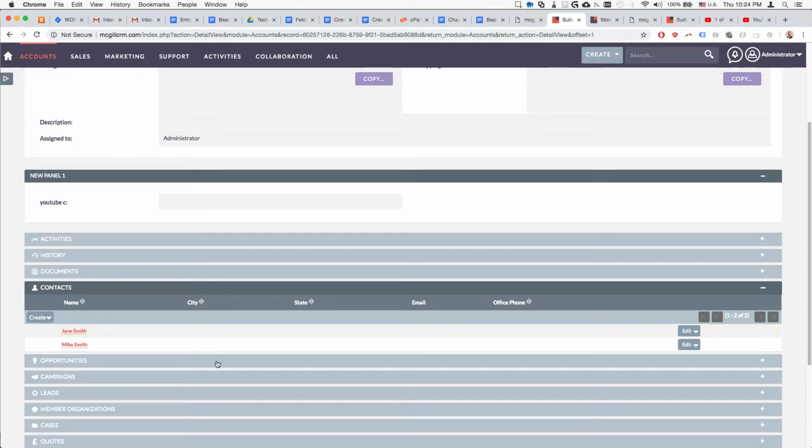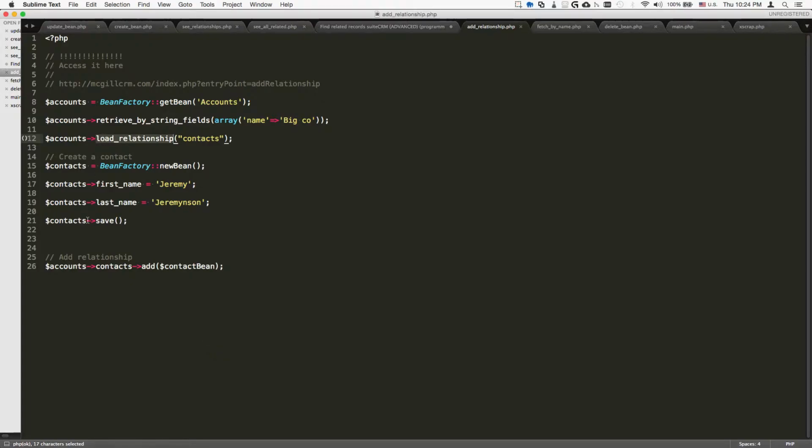In this case, we're going to create a new relationship. This part is very simple. We're just creating a new contact. So we instantiate a new contacts bean by calling the new bean method. Assign the first name as Jeremy, last name is Germanson, and then for the contacts, we use the save method of the contacts object, and we just created a new contact.